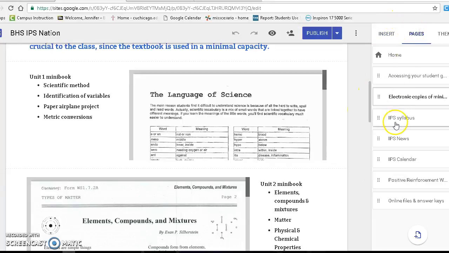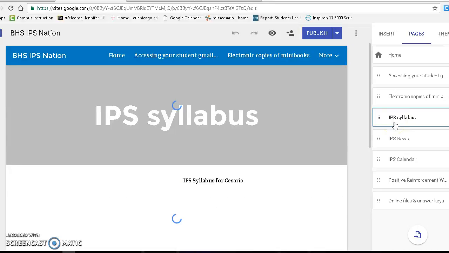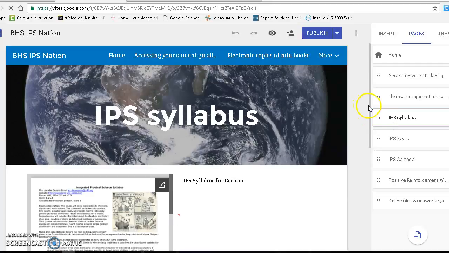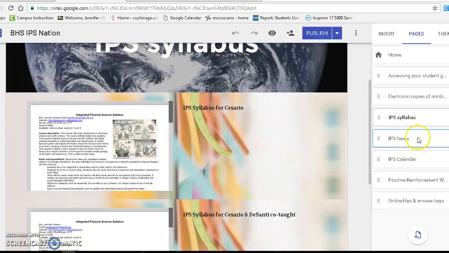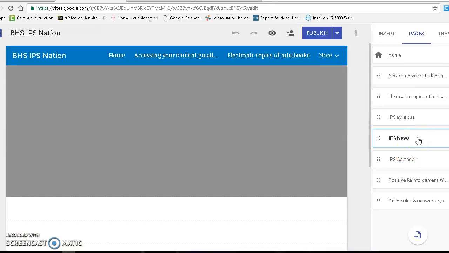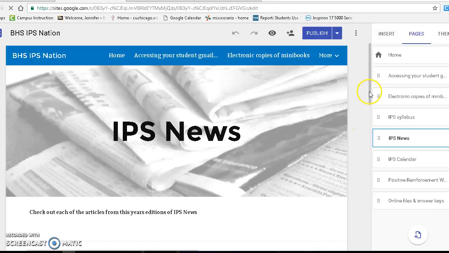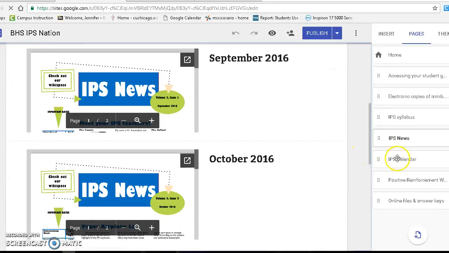Other pages that we had, I included my syllabus on there. And the nice thing about the site is that it doesn't just give you a file, it gives you a preview of what the file looks like, kind of like when you look at any files in your drive, you see a little thumbnail view of it. You can zoom in, you can download it. IPS newsletter, we do a newsletter every single month for IPS, so there are copies of those, and it shows you what we have available here for IPS.